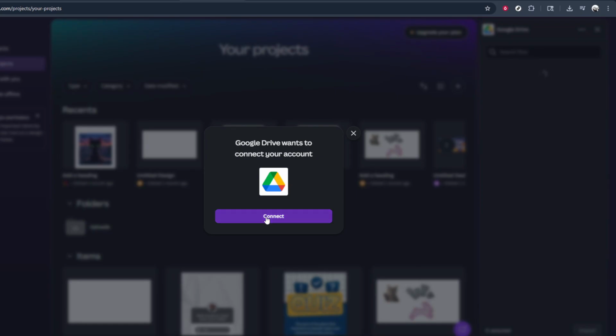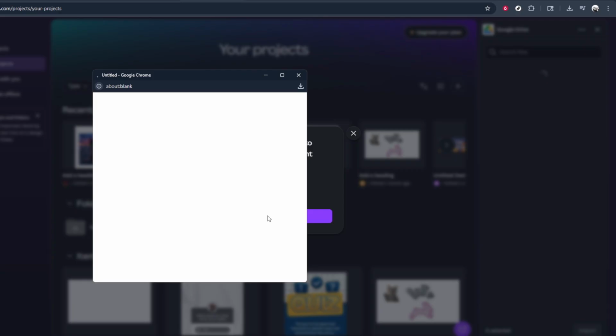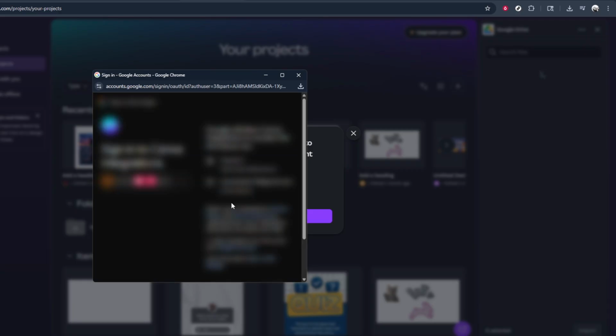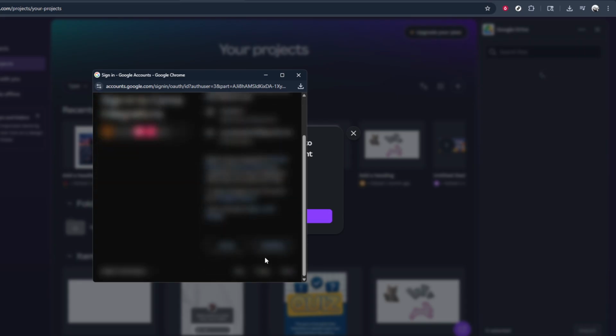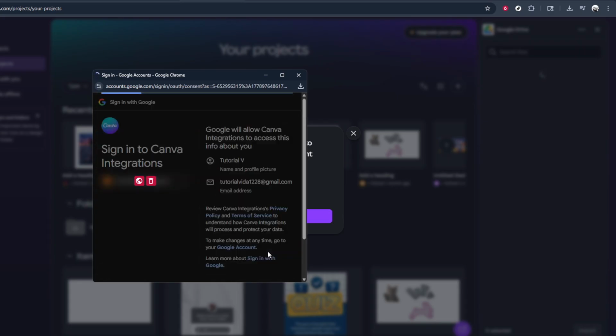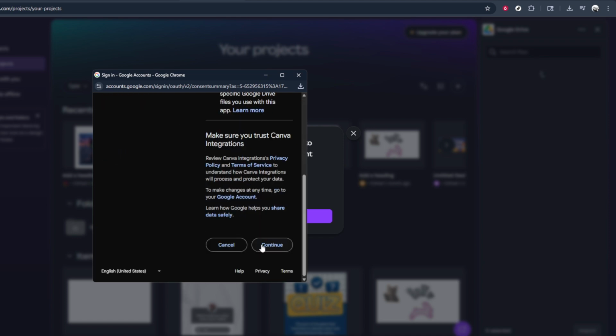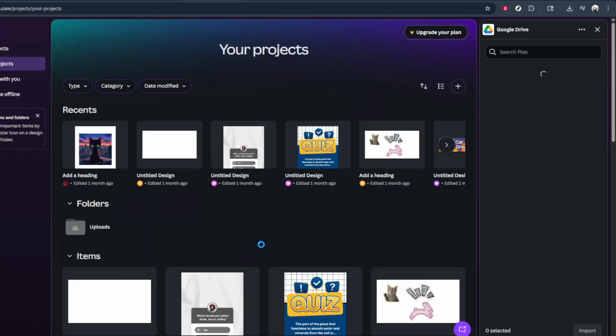When you click Import, a file browser window will open. This is the standard window your computer uses to let you choose files. Navigate to the folder where your image, logo, or other file is stored. Take a moment to make sure you're selecting the correct file type that Canva supports, such as common image formats like JPG or PNG, or other media files depending on what you need. Once you've found the right file, click on it, and then confirm your selection.